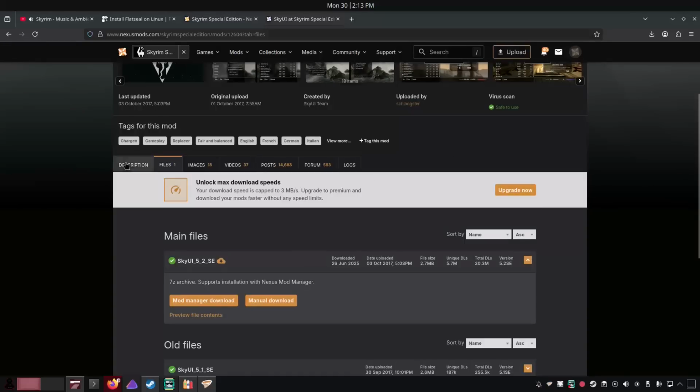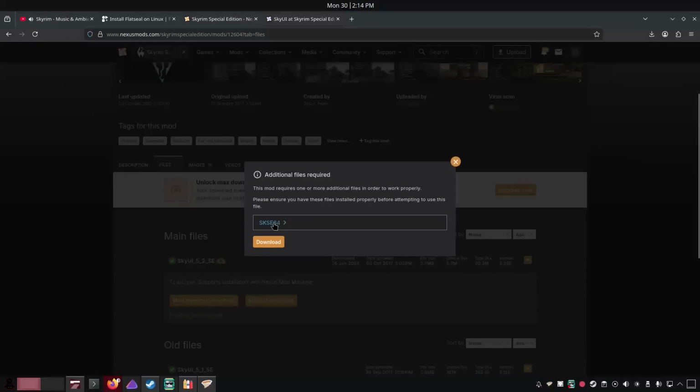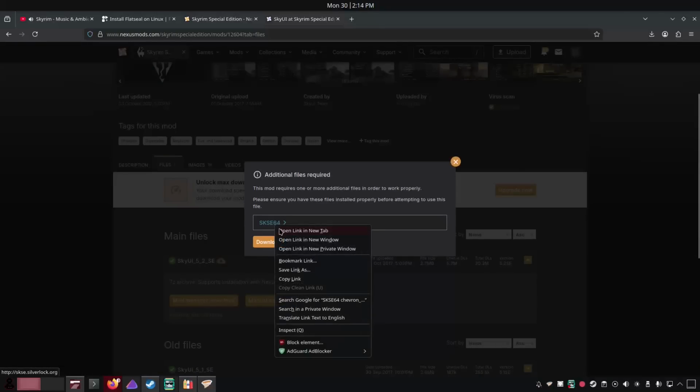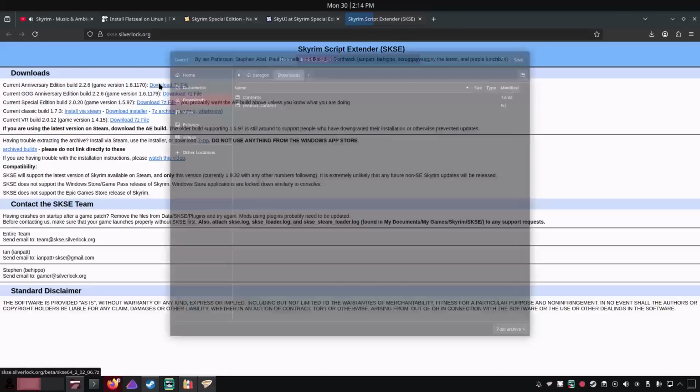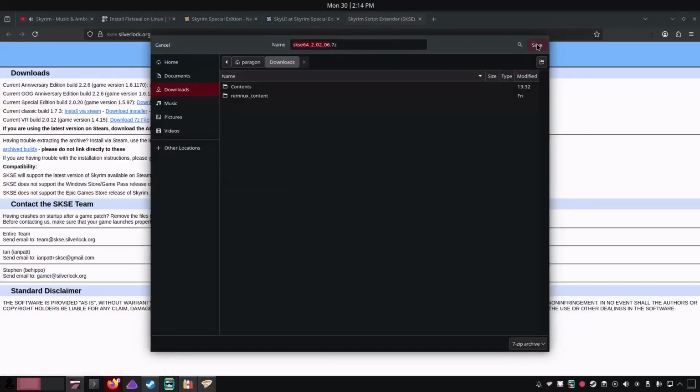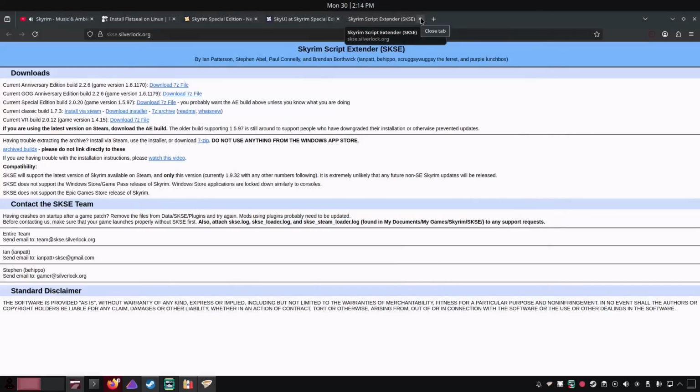So you're going to click Files, Mod Manager Download. Then it'll say, oh, you need Skyrim Script Center 64. Okay. So go to this link, and this is Skyrim Script Center. So select your edition. I have the Anniversary Edition, so I'm gonna download this one. Download that, and then let's set up Skyrim Script Center.